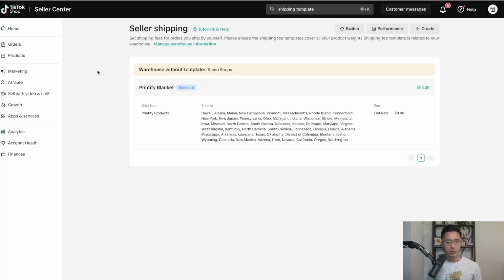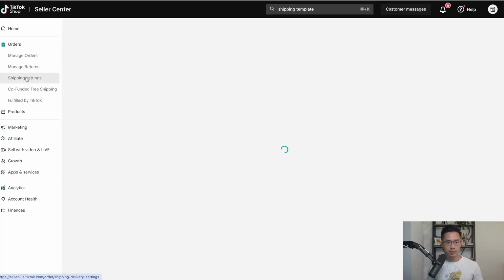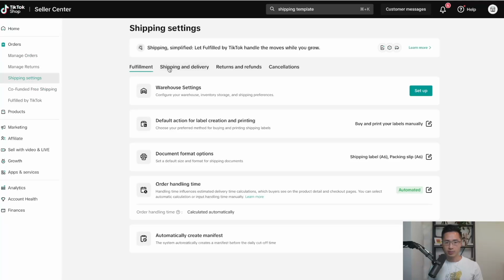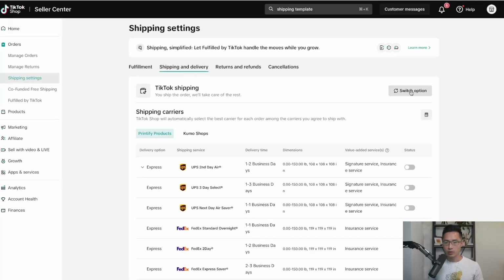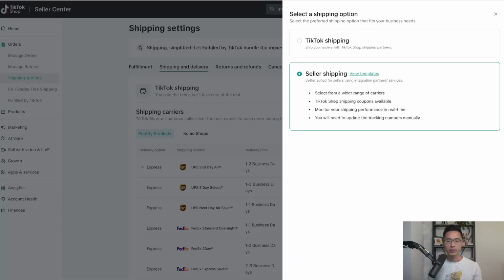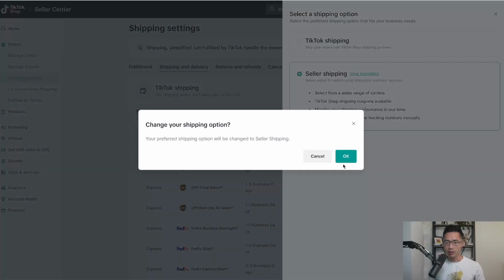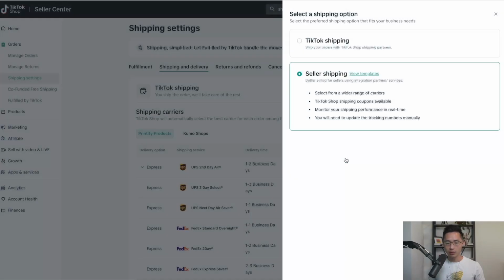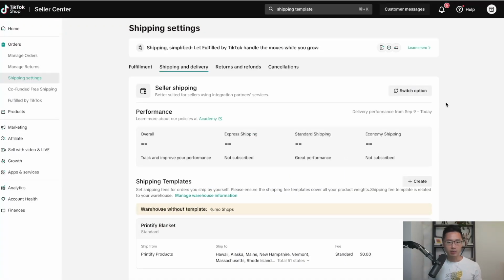So next up, we can come to orders, go to shipping settings, go to shipping and delivery, click on switch option. You want to enable seller shipping, click on this. This is important because if you don't enable this, the orders that you receive in your TikTok shop won't go directly to Printify. So you want to make sure seller shipping is selected and click on OK. Your preferred shipping option will be changed to seller shipping. OK. So that's how you enable seller shipping.